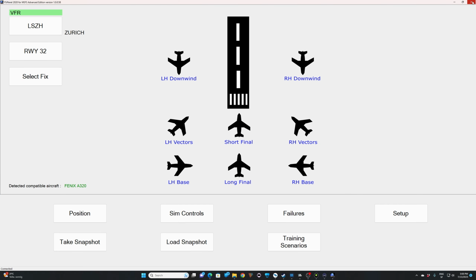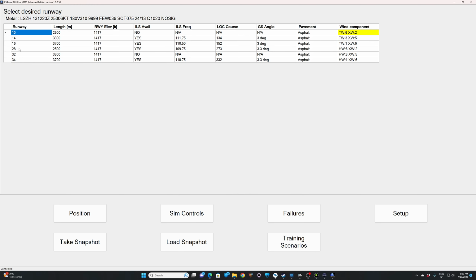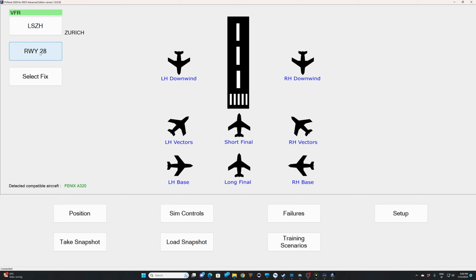Here we go. FSiPanel is there. Let's just make sure again that I'm in Zurich. Runway 32 doesn't matter unless you want to come back to Zurich for a landing and you want a landing report. So if you want to be correct, just put 28. It's not mandatory at all. Make sure you have your Fenix A320, and now we are going to click on Load Snapshot.